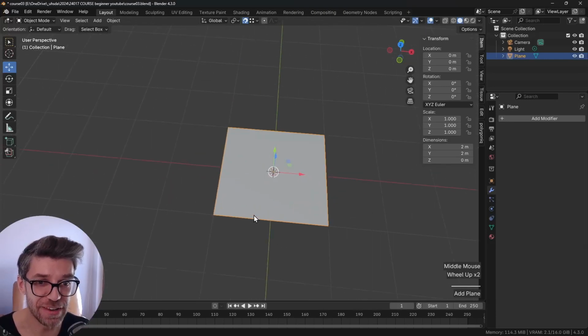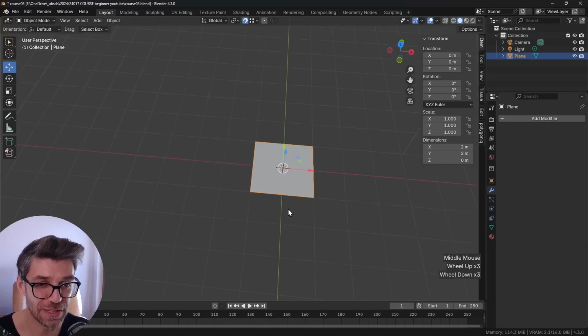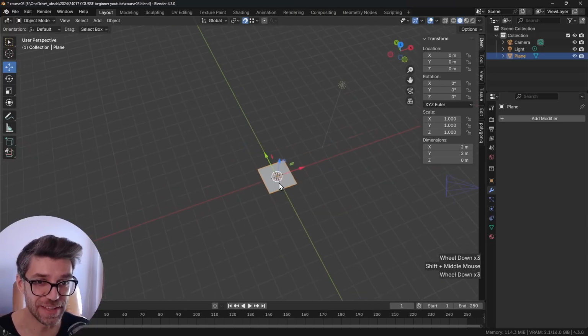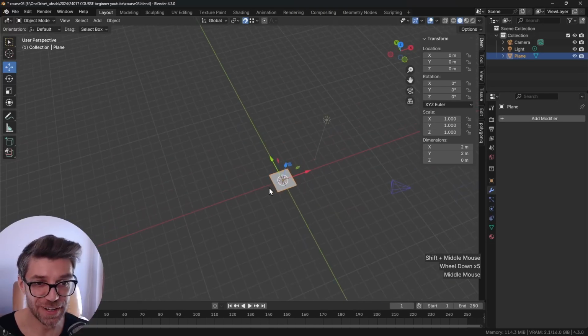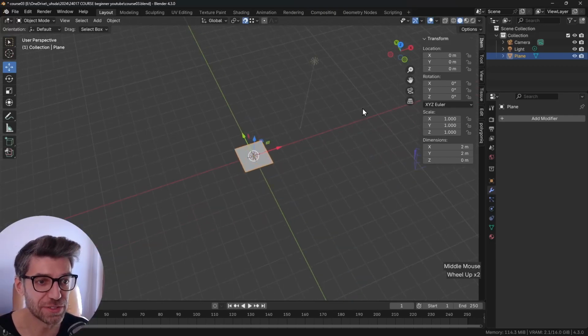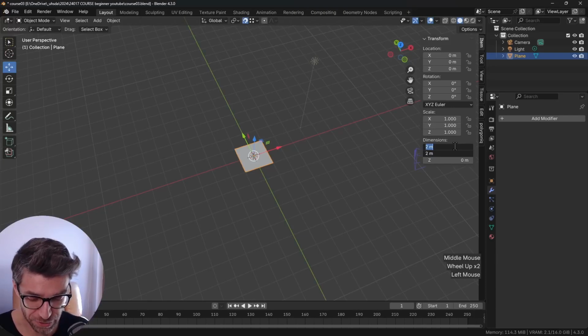And here it is, a plane. The default size is 2 by 2 meters. And now we're going to make a nice ground plane for our, let's say, massing. So we're going to start with the massing, right? So we want to make this quite large, something like 40 meters.